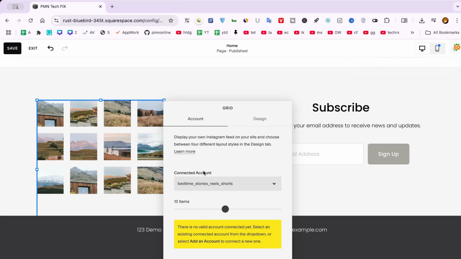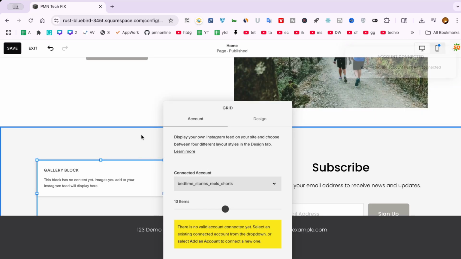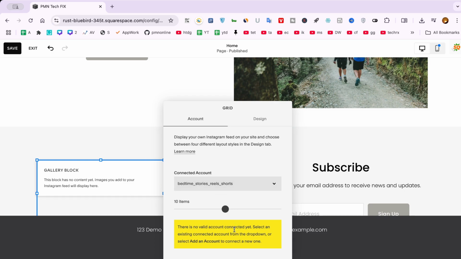This allows Squarespace to automatically display your latest posts. And it's how you show Instagram photos on Squarespace in real time. Make sure you grant the correct permissions and select the right account, especially if you manage multiple Instagram profiles.